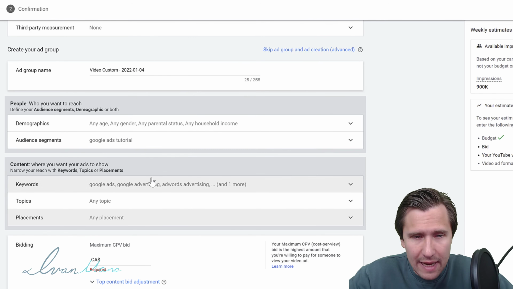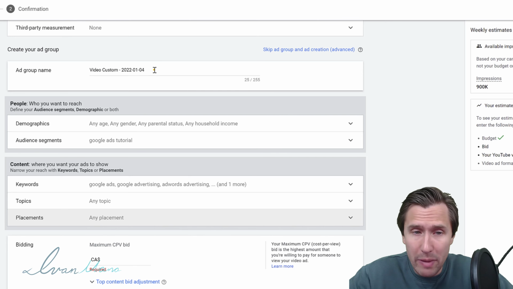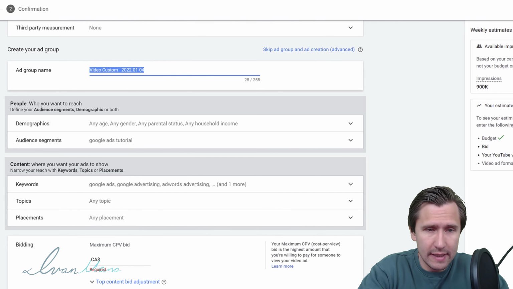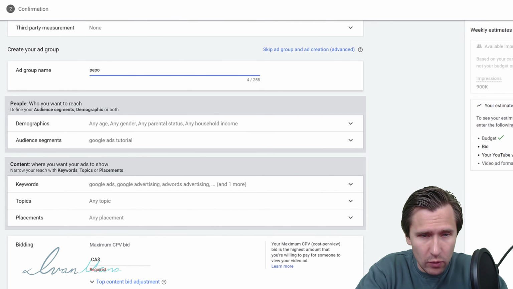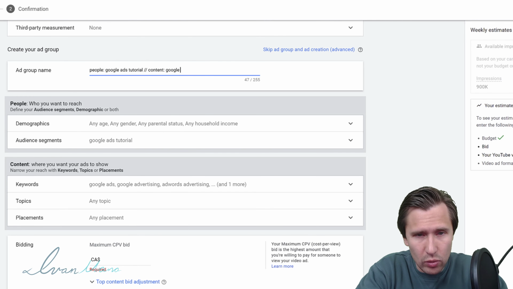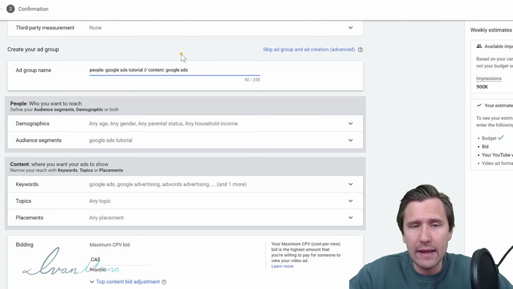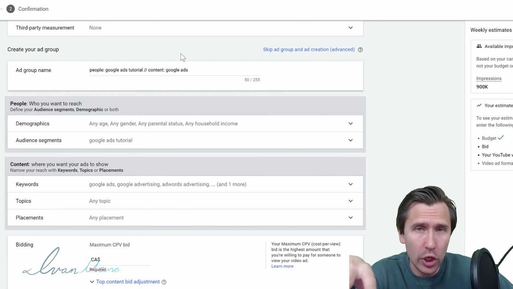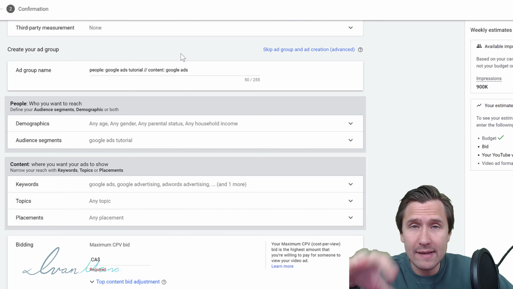I think we're gonna leave it as this, what I have here, and now we can go back and change our ad group name. So I can say here, and I can say people for audience, right? We can say people that searched for Google Ads tutorial. And then I'm gonna say content Google Ads.